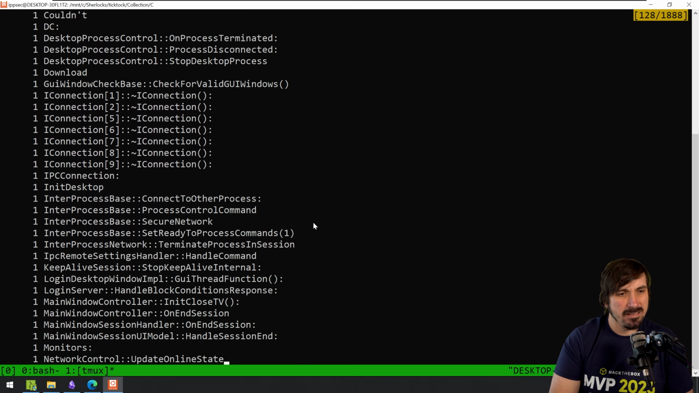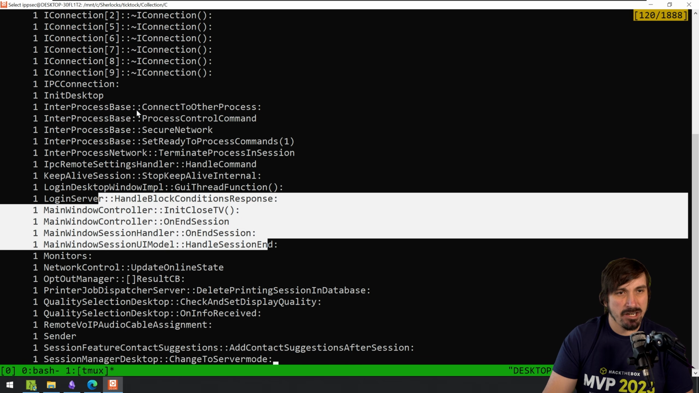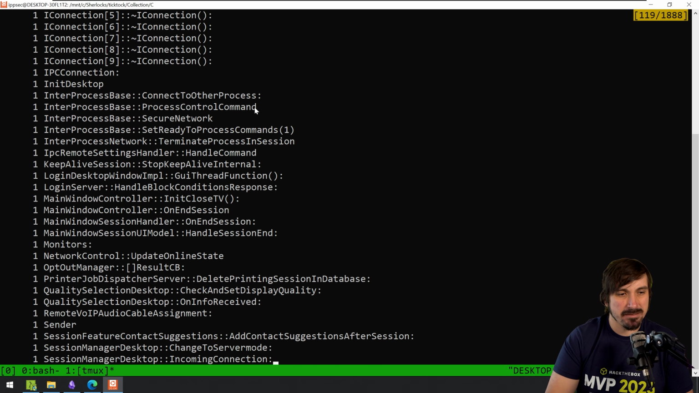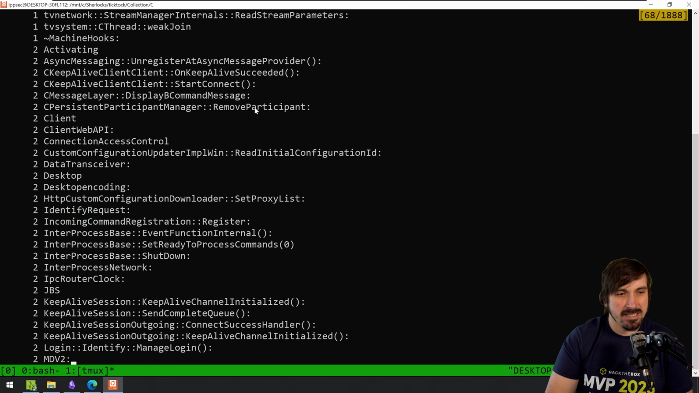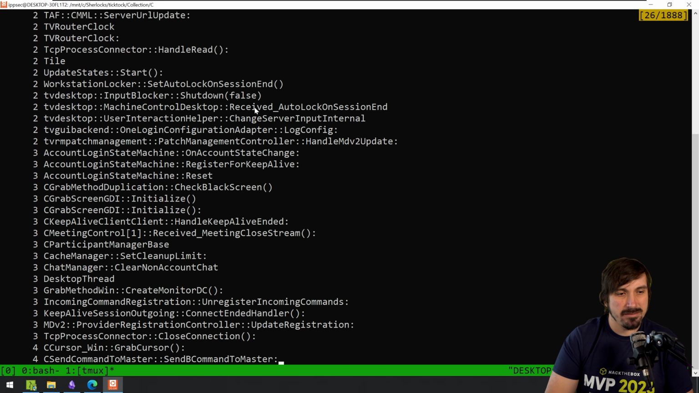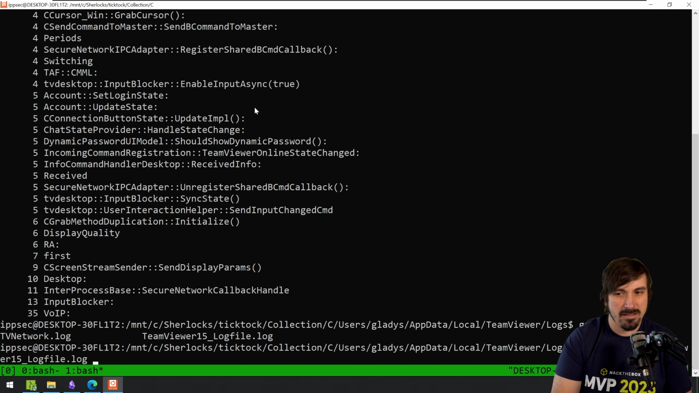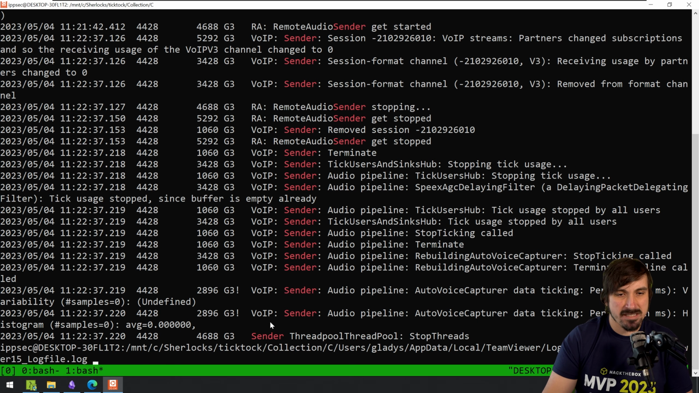I may also filter and split on the colon. So like this main window handler, I don't really care. I haven't found anything interesting here. Connect to other process, I guess, is interesting. Sender. So far I've seen sender, write, that thing I just put on my clipboard. So let's grep sender out of this log. Teamviewer 15, VoIP sender. Oh, this is the line it was, sender thread pool.